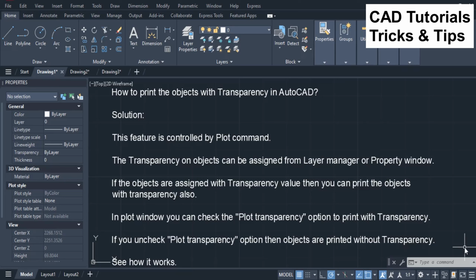In Plot window you can check the Plot Transparency option to print with transparency. If you uncheck the Plot Transparency option, then objects are printed without transparency. See how it works.